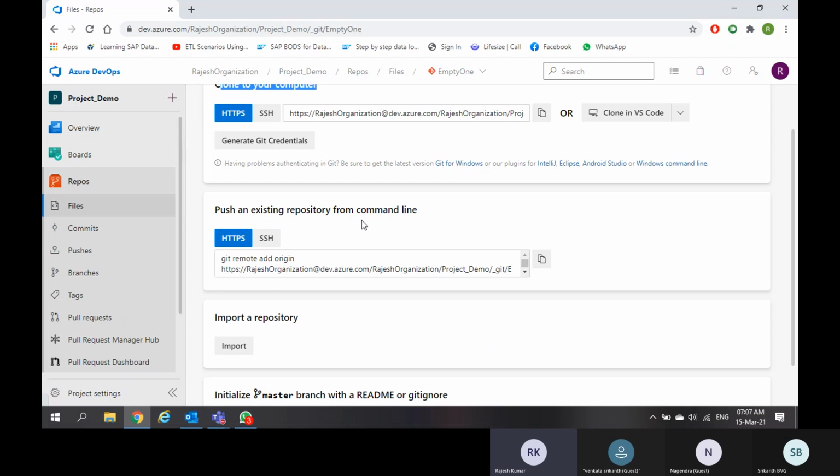If you already have the files ready in your local computer. In the previous one there are no files: you clone the repository and then add files. But if the code files are already ready in your local computer, then you can simply add this Azure repo as a remote repo.